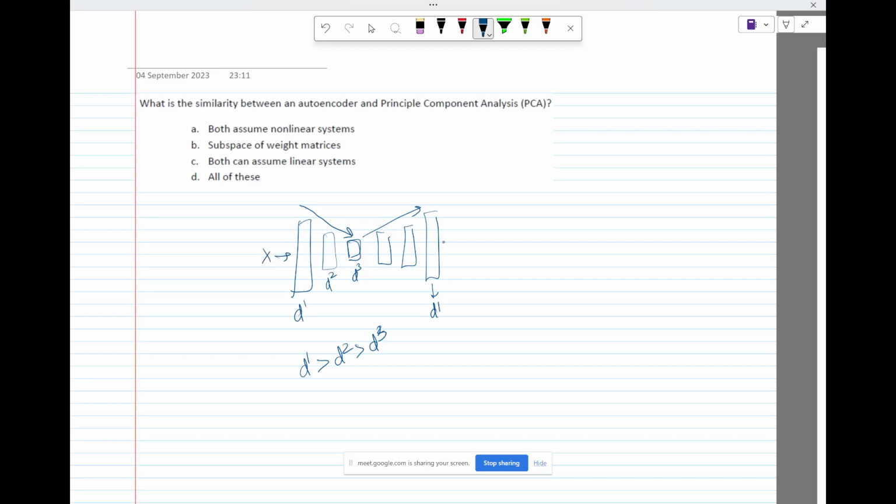If your input here was x and this is x dash, then your objective is to learn your weights such that you minimize the reconstruction error, the squared error between what your input was and what your output was. So that is your autoencoder. In principal component analysis also, you want to do the same thing, but instead of a complex architecture, you try to find a linear transformation such that if I try to reconstruct it back, my error is minimized.